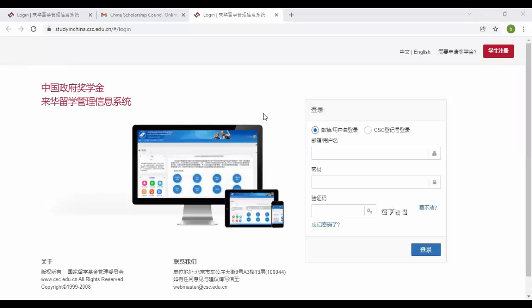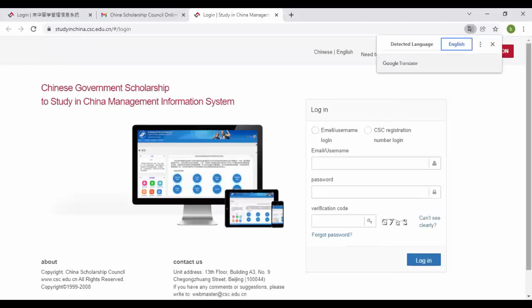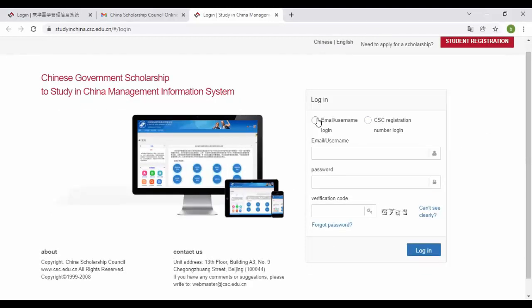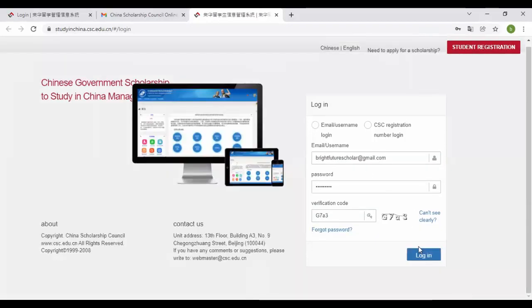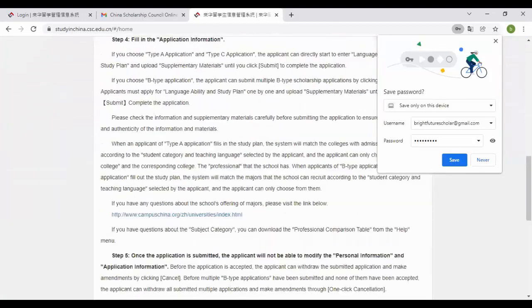Here you can see this Chinese version, so you have to translate this for understanding. From here you can see email or CSC registration. You are going for the first time, so you have to click on email, then click on this, write your email, and at the end you have to write your password that you just wrote before. Here you can see capital G 7A3. Let's go for login. From here you can see it's just loading, so you have to just save your password because sometimes students just forget their password.